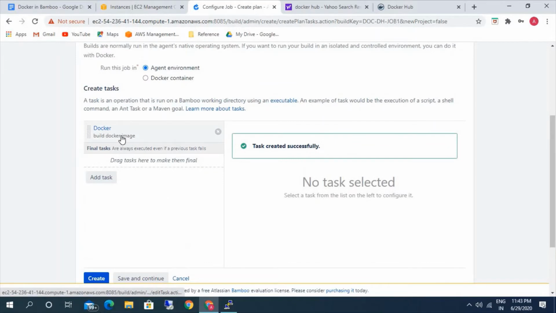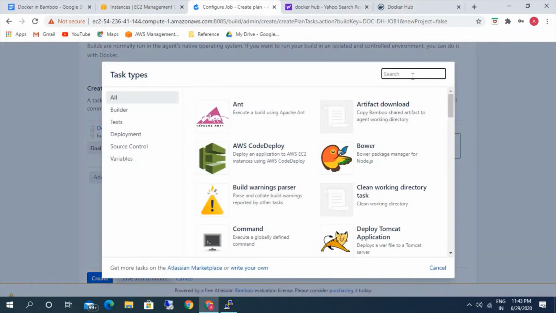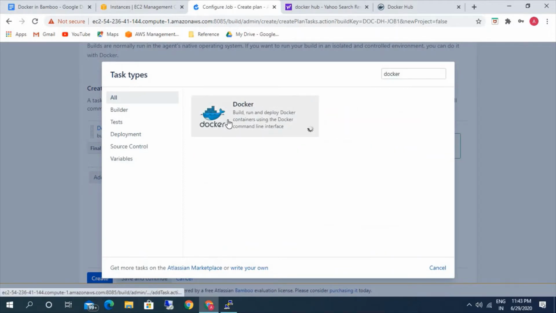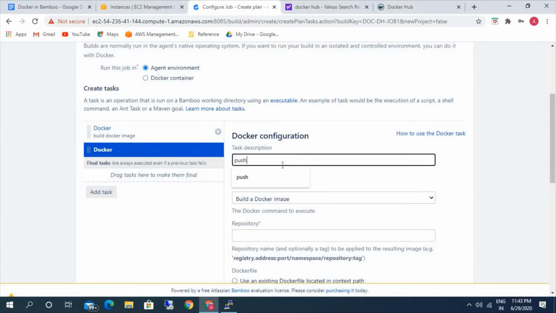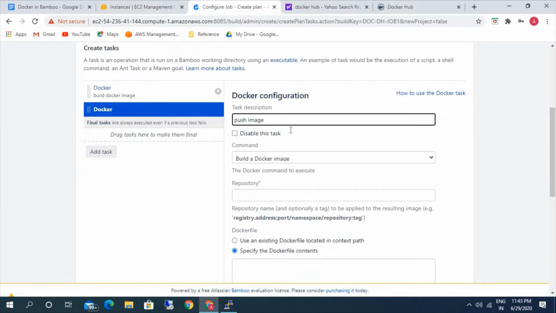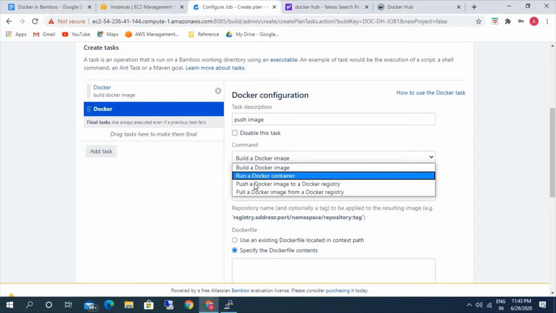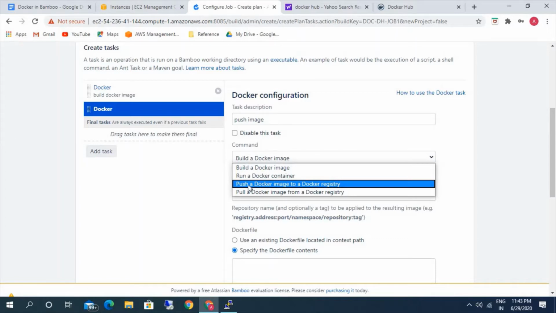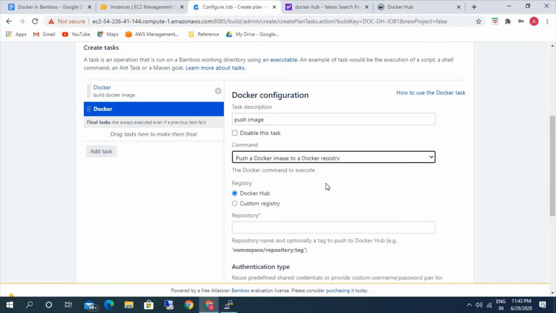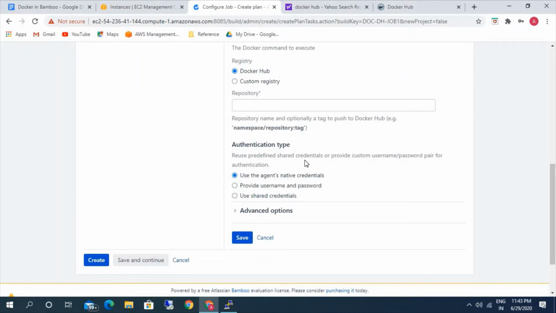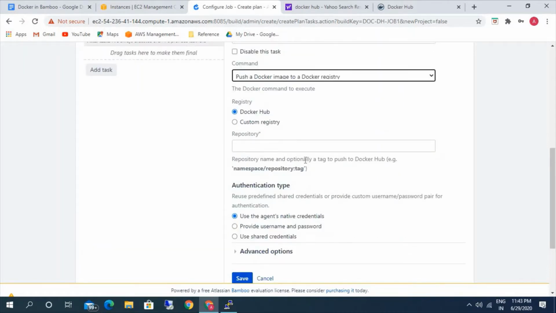So we have created the image task now. We have created the image, so we need to push the Docker image. We're going to use the Docker task again, push image. You can give any name over there, just for our reference. In case you want to run it also, you can run. First we are pushing to the Docker registry. We're not going to run the Docker image. Here we are using the Docker Hub registry.